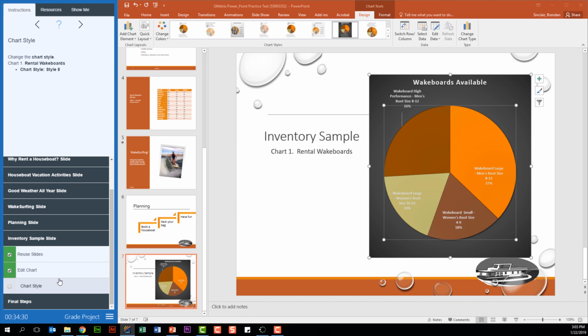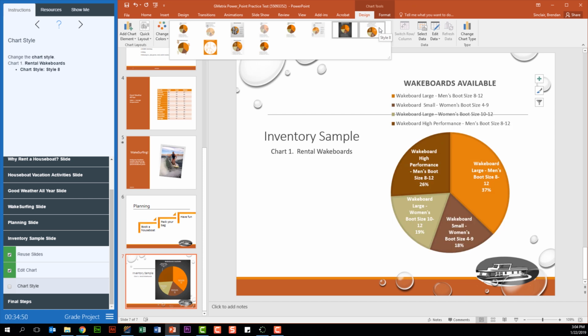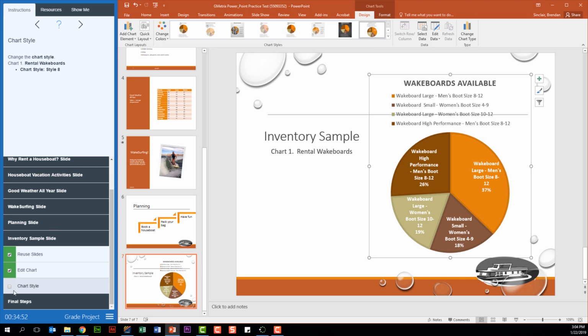This task wants us to go ahead and change the chart style to style 8. So with this chart selected, we're on the Chart Tools Design tab here at the top. We're in the Chart Styles group. We want to go ahead and click this More drop down here. And what we're looking for is style 8. We'll go ahead and select that. And we'll check that we completed the task.